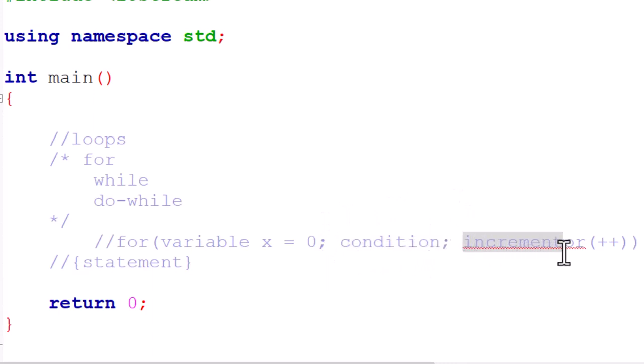The incrementer determines how much we want the repetitions to move: either forward one, forward 2 by 2, or we want to reverse. It depends. Normally we want to increment it with 1. That's why we see the plus plus over here. If you don't know anything about the plus plus, I will leave a link in the description. You can check that out. After this, we have our statement over here, which is going to be executed. So this is how it works.